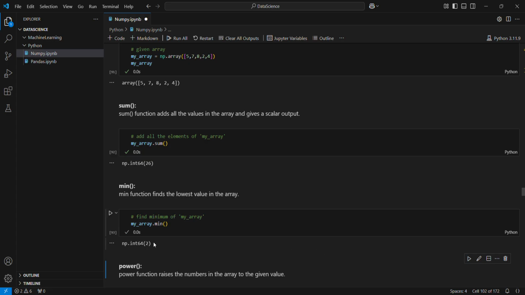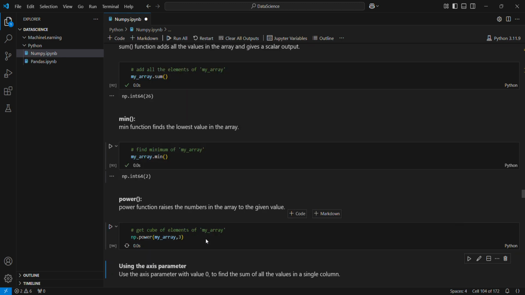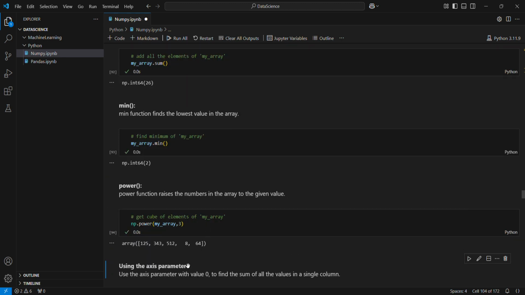The power function raises the numbers in the array to the given value. So let's check my array to the power, np dot power, my array raised to 3. So 5 raised to 3, then 7 to 3. Let's see, this will be the array raised to the power.